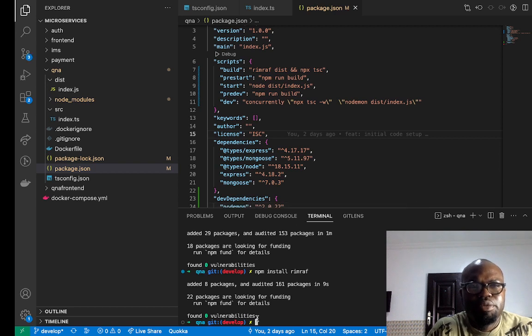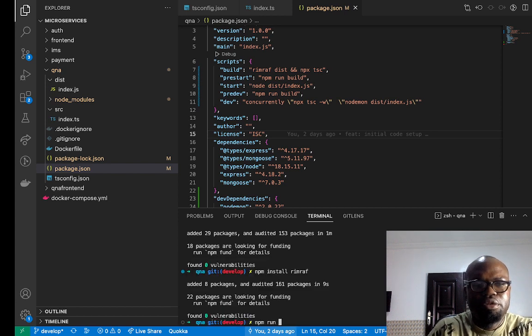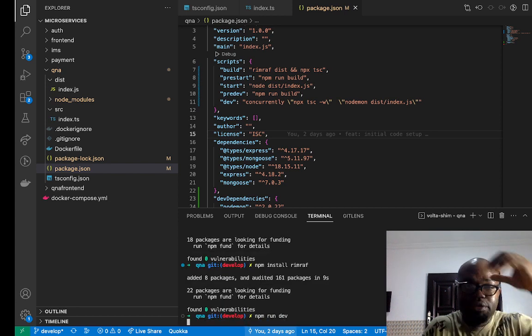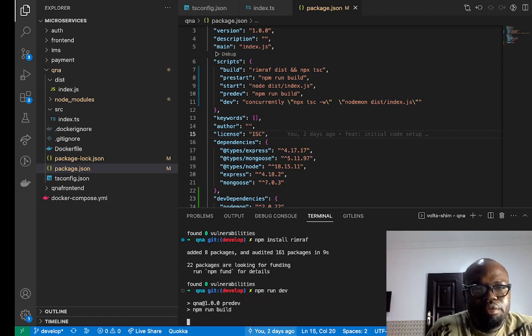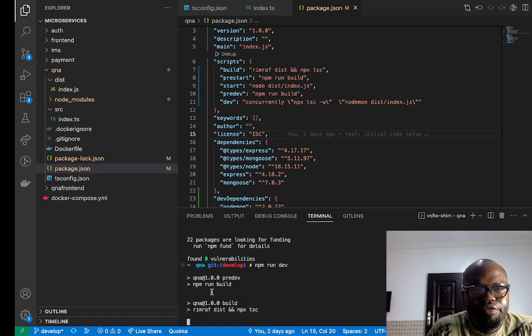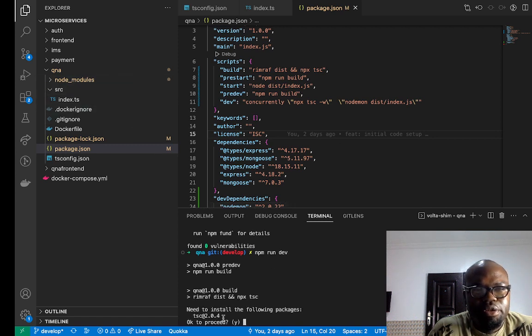So I can simply do npm run dev. So I'll be using run dev now to run my file. So I believe it will, okay, you can see there's pre-dev running, then it's running build, it's using rimraf and npx tsc, so it runs everything normally. Okay, need to install the following package. Yes, okay.